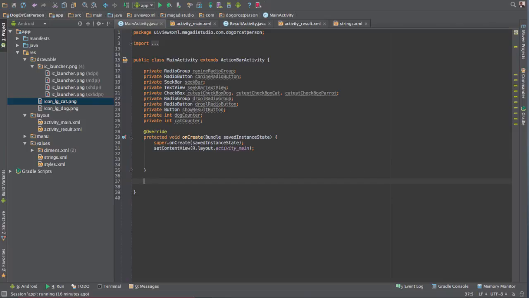So let's go ahead and create a setup method. We're going to say public void setup. What this is going to do is instantiate all of our radio groups, radio buttons, so all of our UI components here. But the first thing we want to do is instantiate our dog counter and cat counter. So we can just say dogCounter is equal to 0, catCounter is equal to 0. So we're just setting everything to 0 in the beginning, okay?